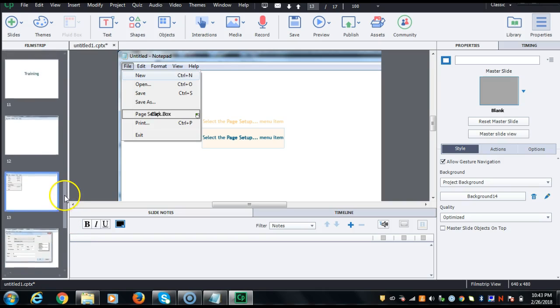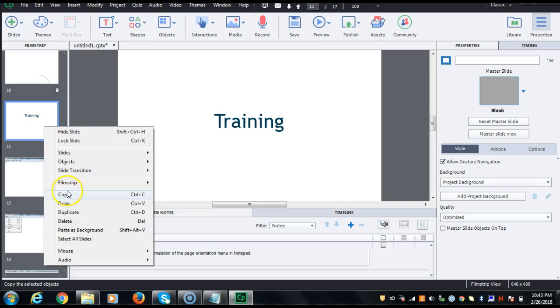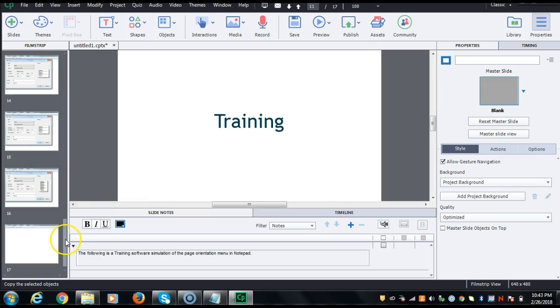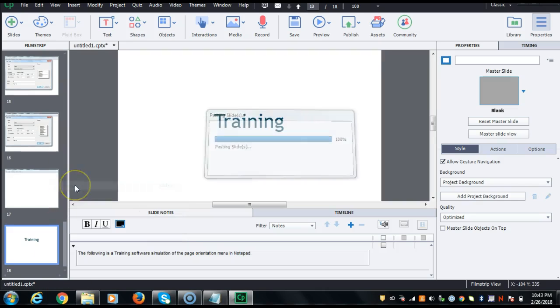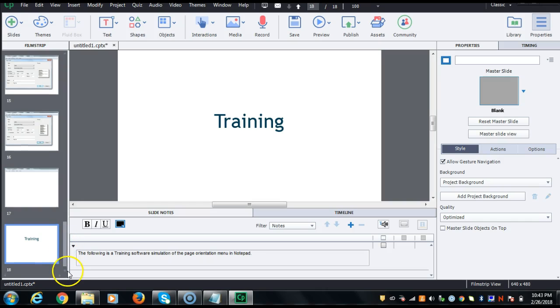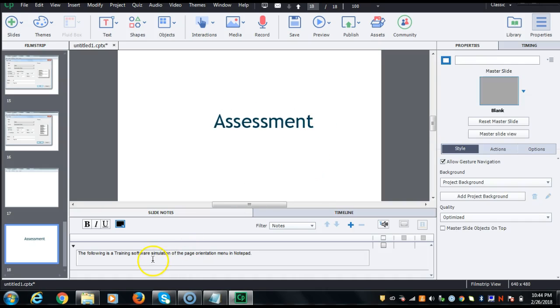So I'm going to copy this slide. I'm going to paste it here, making sure it's the last slide in my show. I'm going to title this assessment. I'm going to re-record this slide so that this says this is an assessment of the software simulation.